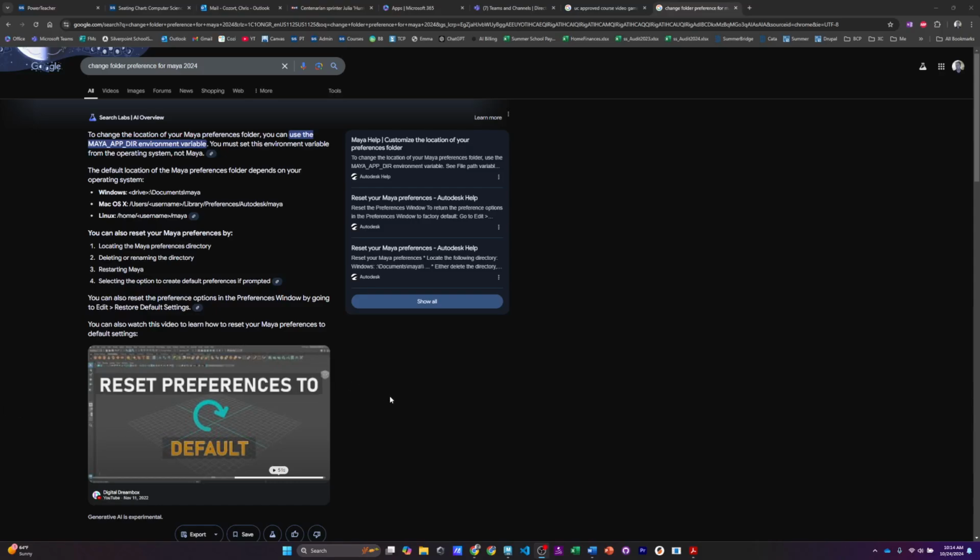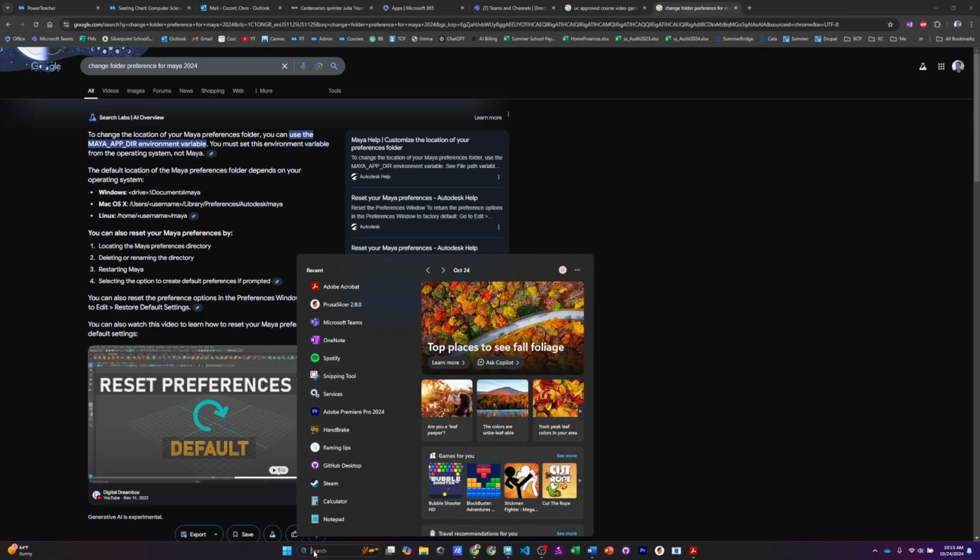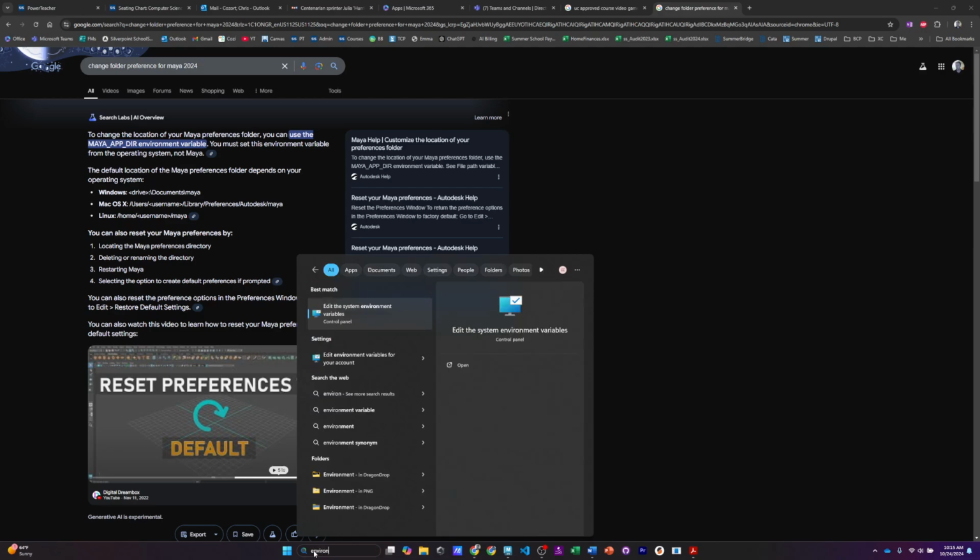Okay, we're going to go over a quick tutorial on how to change the Maya preferences folder. OneDrive is a hot mess and is causing issues across multiple sections of classes. So we're going to change it. And in order to do that, you're going to change what's called an environment variable in Windows. So you need to be careful because with great power comes great responsibility.